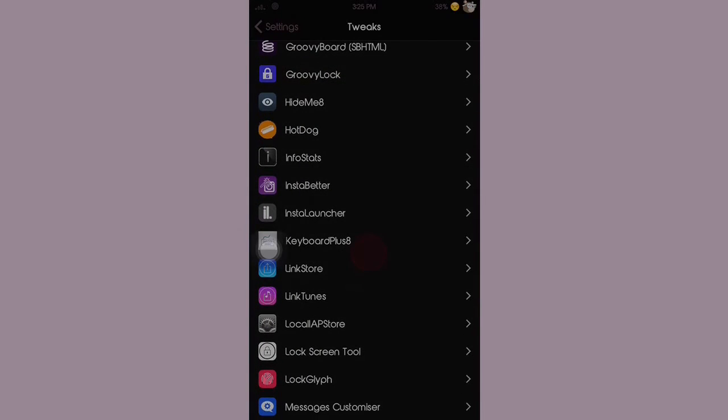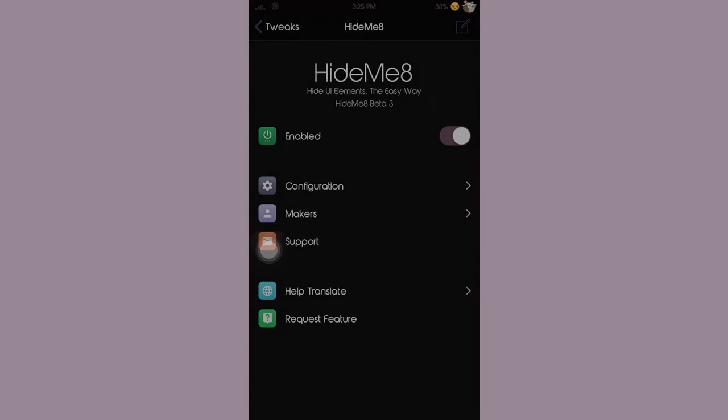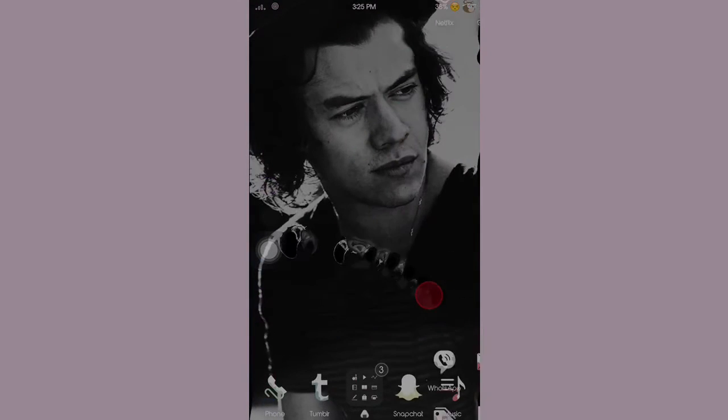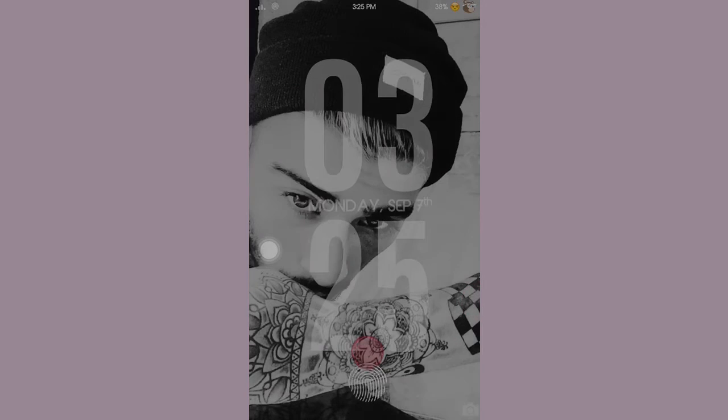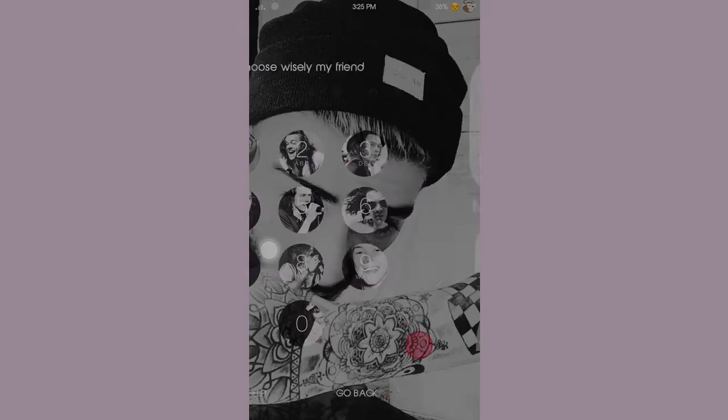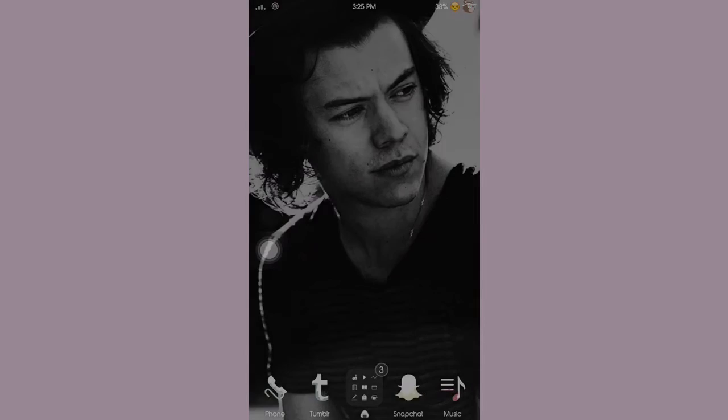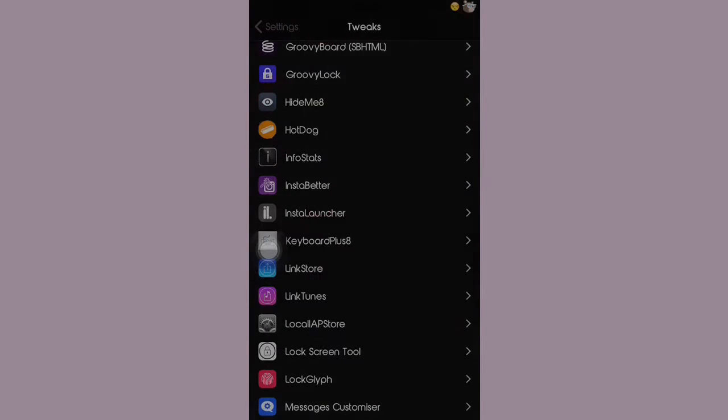Hide Me 8. I use this mainly for my lock screen, and I use it to hide the default stock clock that's right in the middle, and the thing where it's the slider at the bottom, I use that to hide that, and I use it to hide the blur on my passcode so it's still transparent.